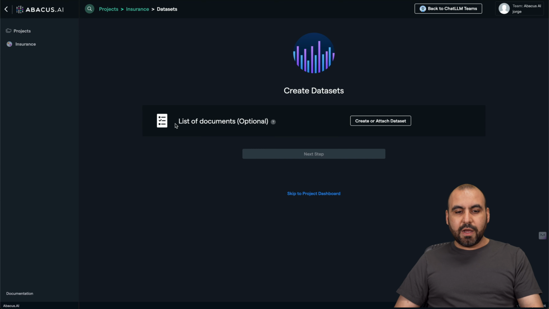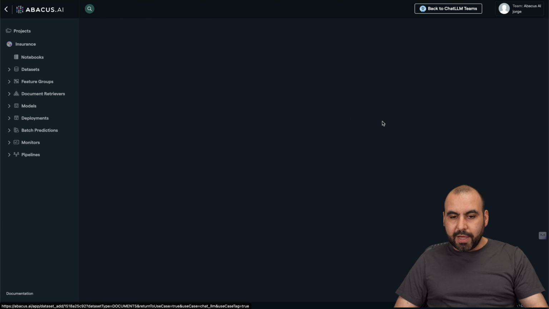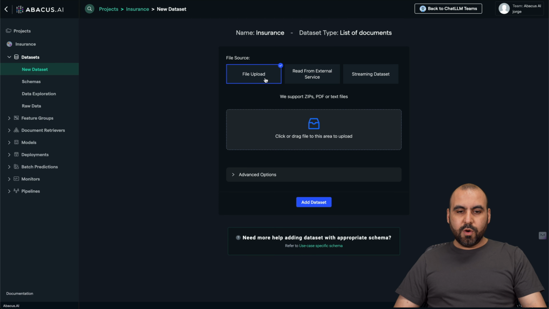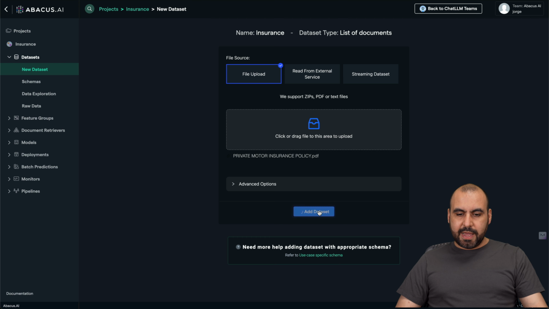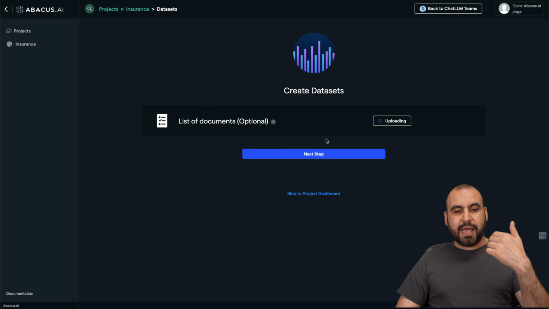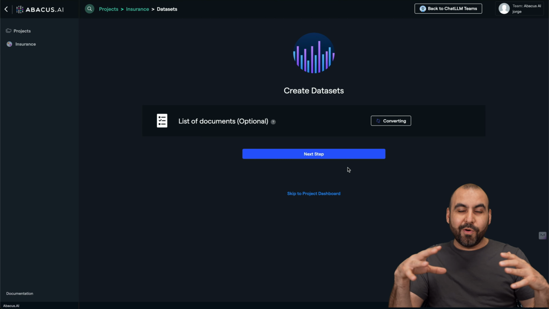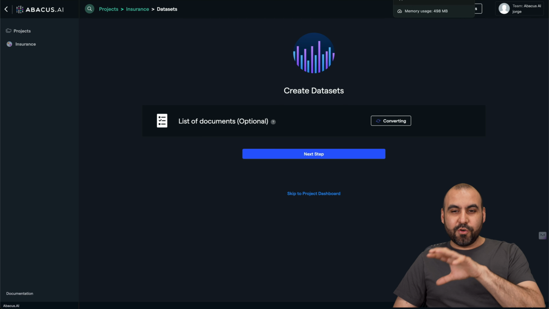All right, then we can upload documents. That's optional, we can go ahead and do that later on if we like, but we can attach it right now. Create a new one. Let's say again, insurance, continue. We can upload a file, read from an external service or a streaming data set. In this case, we're going to select one of these. Here it is, add data set, and it's going to upload, analyze it, and add it to this bot, that we can use later on and expand it way more than what you can basically do in other types of services, all right? So that's for your own bot.